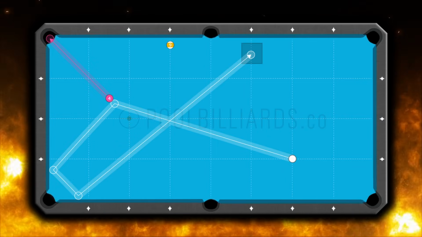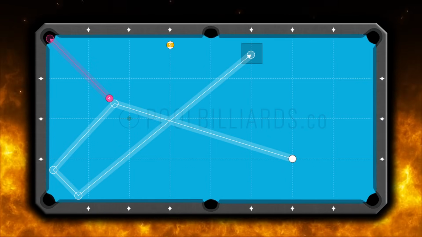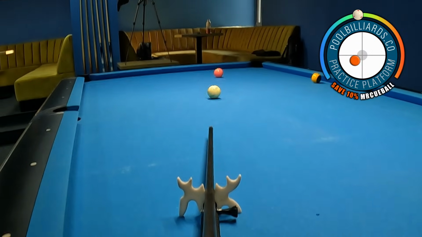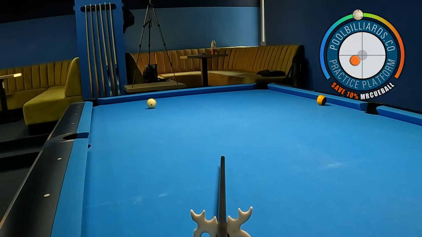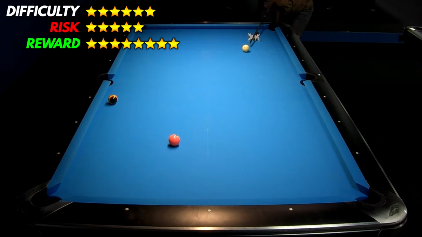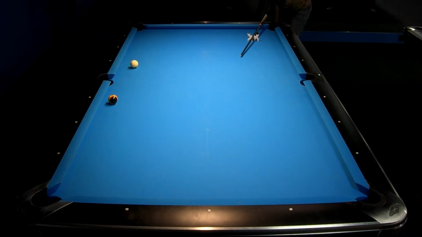We have also the second option, and this time we need to use left-hand English, and using 2 rails we are making position for the 9 ball to the same pocket. Difficulty and risk of this shot is high, but maybe not that much like in previous example because we are using less spin, so the reward of this shot is really high.